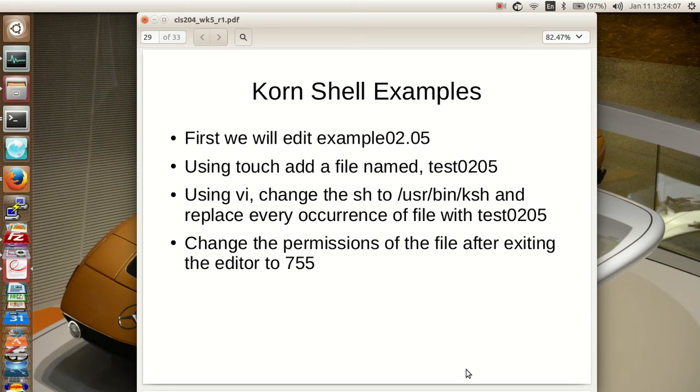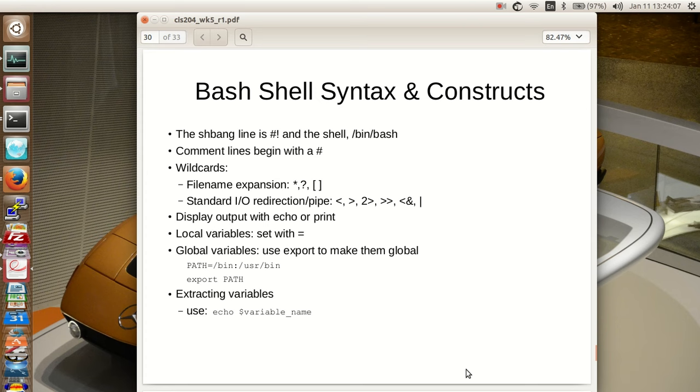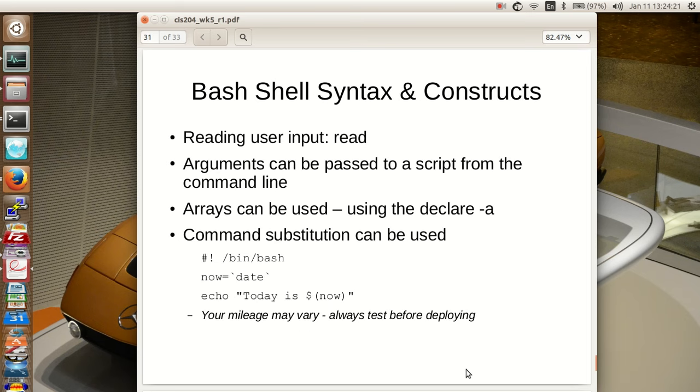Bash shell syntax and constructs. The shebang line is pound, bang, /bin/bash. So this looks a little bit like Korn shell. You use read. Oh, and hey, look, this looks like Korn shell down here. So your mileage may vary again.